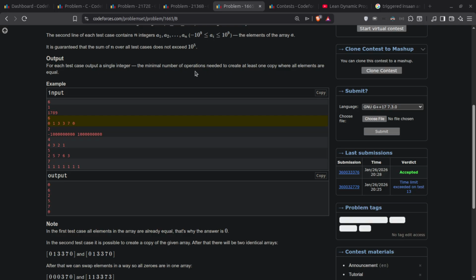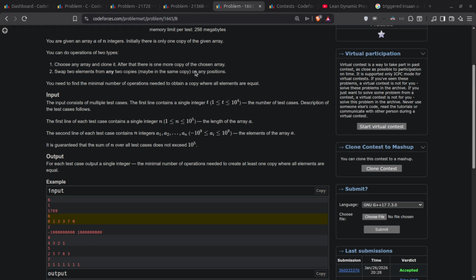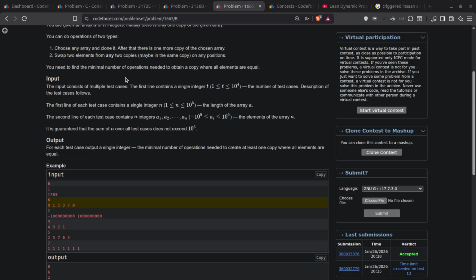So what we have to basically do over here, we can do two types of operation: clone an array or swap two elements. In cloning an array, we can make an exact copy of the existing array. Each operation costs something, so we have to get the minimum number of operations.